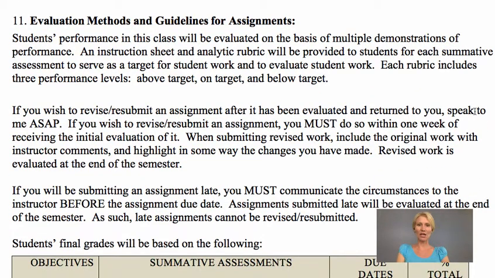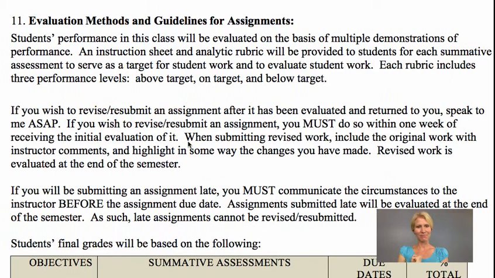With regards to evaluation, first of all, know that in this class you'll have multiple opportunities to demonstrate your learning. I will provide not only an instruction sheet, but also an analytic rubric for each summative assessment in the course prior to your embarking upon that assignment so that you will have a clear target of where you are going with that assessment and what is expected of you as a learner.